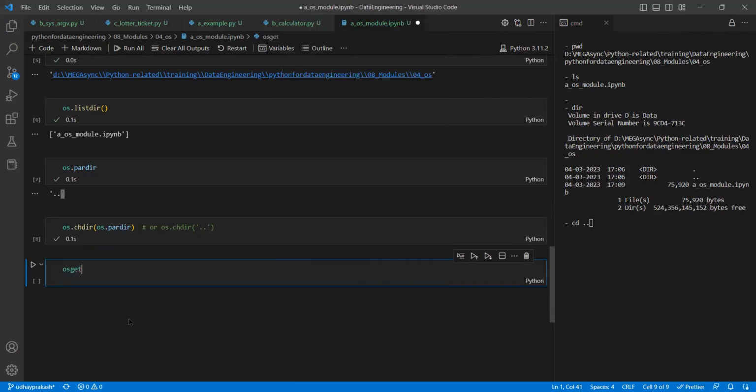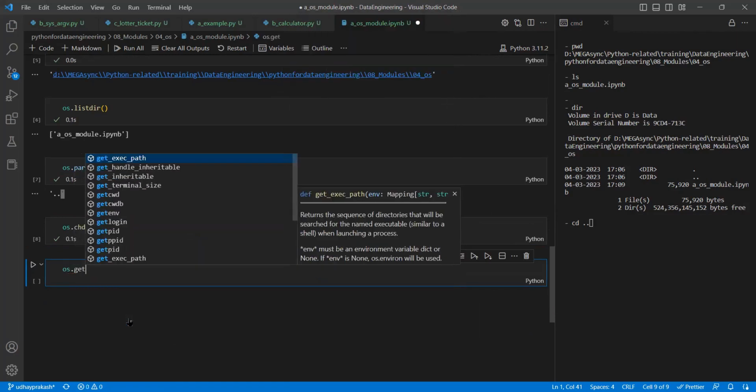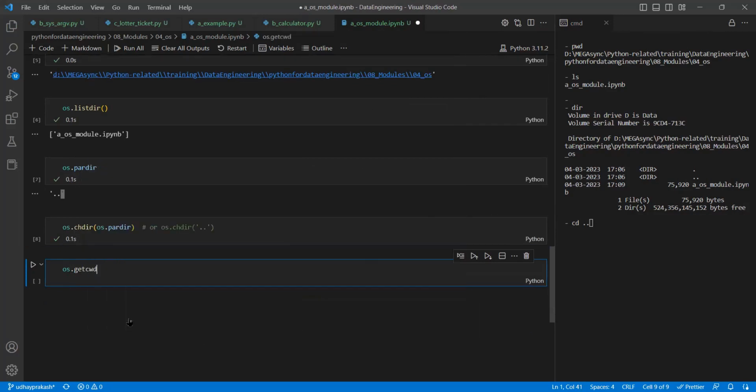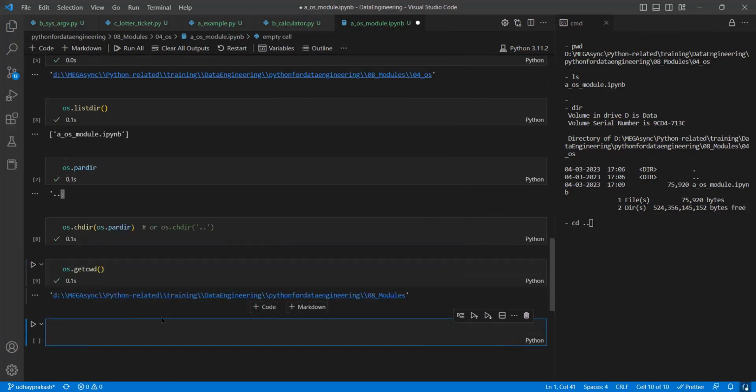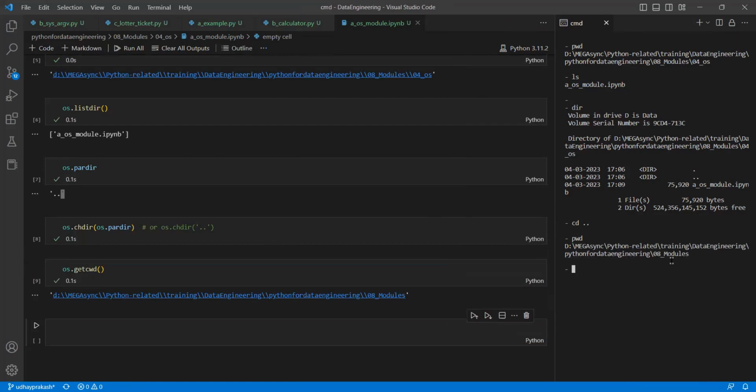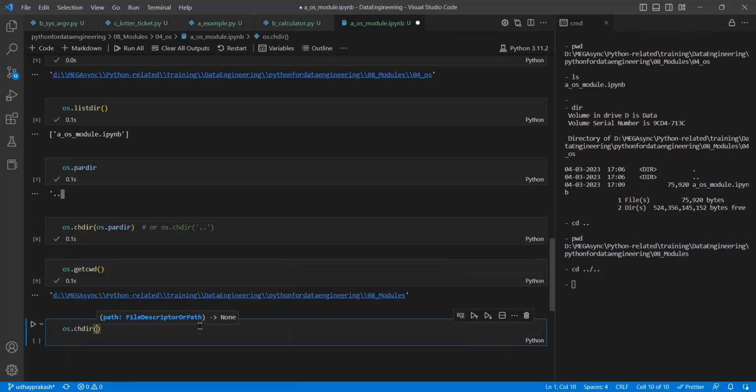After changing, if I say os.getcwd, get current working directory, it will say it is the parent directory. See here. If I ask what the current directory is, it has gone one level above. And similarly, if I want to go two levels above, I can do it in one shot, right?